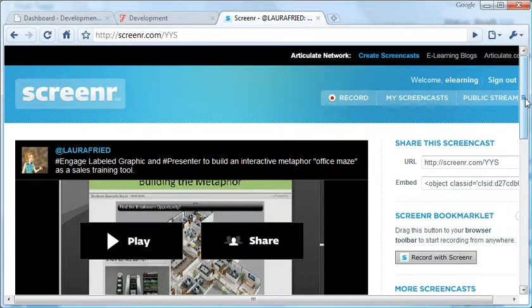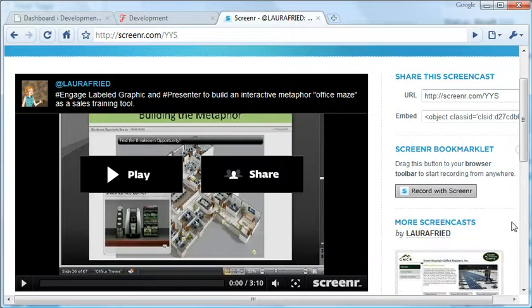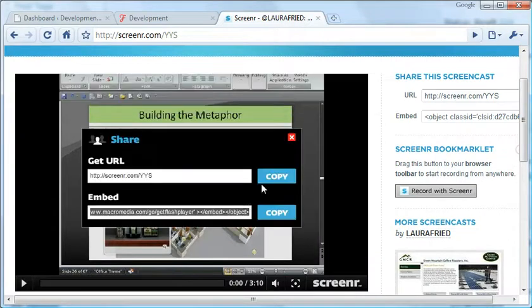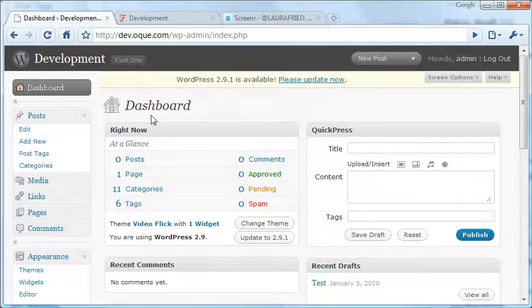So just go find a screencast that you want to use. This one from Laura today is pretty cool. So click the share button, and then you just want to click the copy button down here under embed, and that copies the embed code to your clipboard. Jump back over to WordPress and let's go ahead and add a new post.